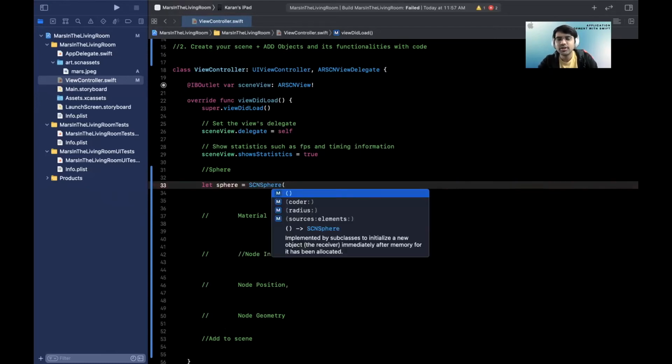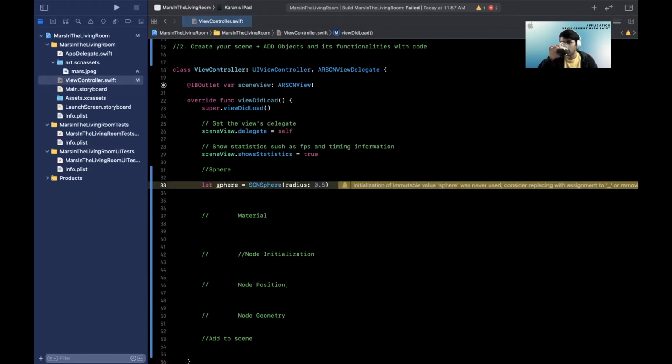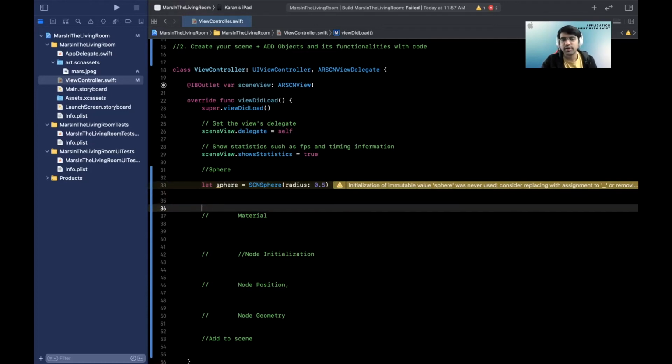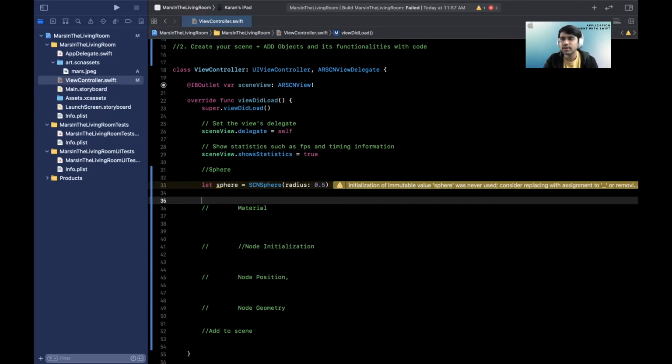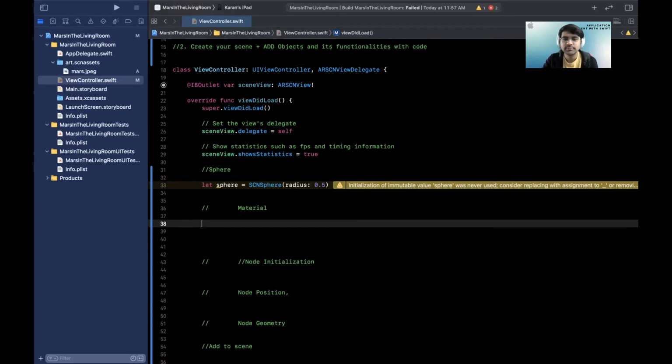But also you want to add the radius. So open parenthesis, select radius, and add 0.5 as radius. And that's how you add a sphere. You just write sphere, and you're creating basically an object from the SCNSphere class with radius 0.5.